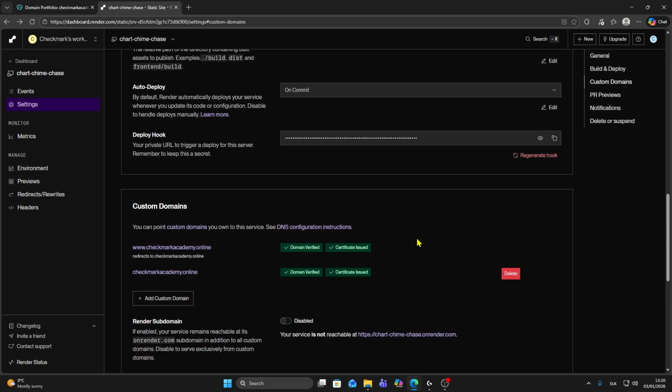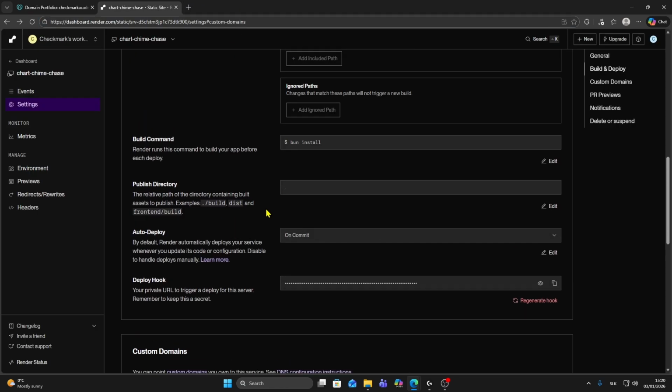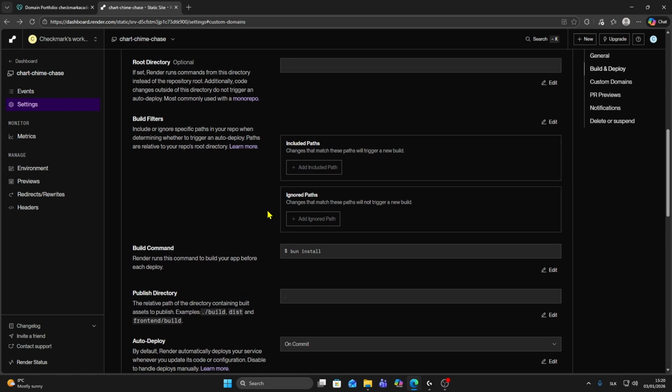So it took like 1 hour to verify, and then as you can see, domain verified and also certificate issued. So it took around 1 hour for me to verify this, and now this means your domain is connected. So if you open it, you should see your domain. And that's pretty much it. That's how you can add a custom domain to Render.